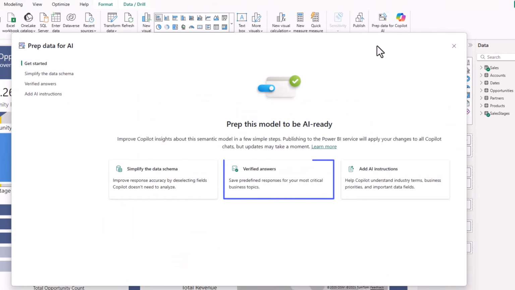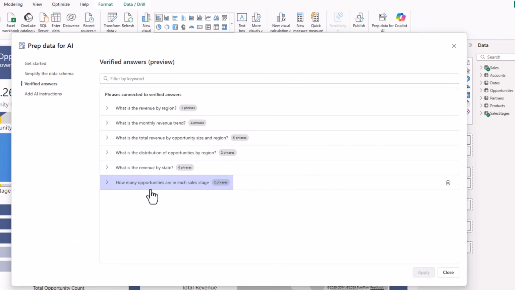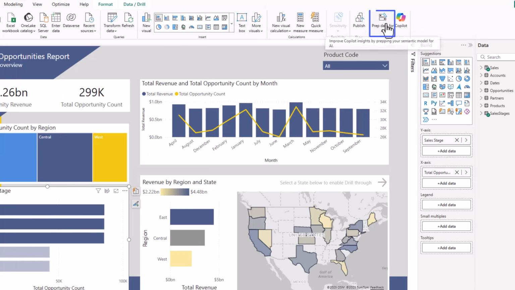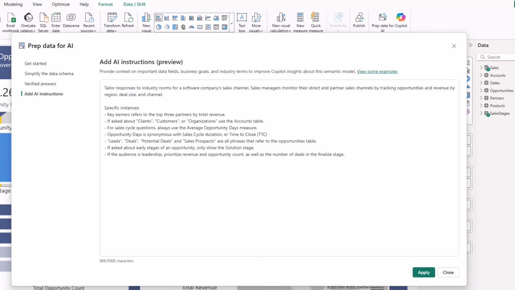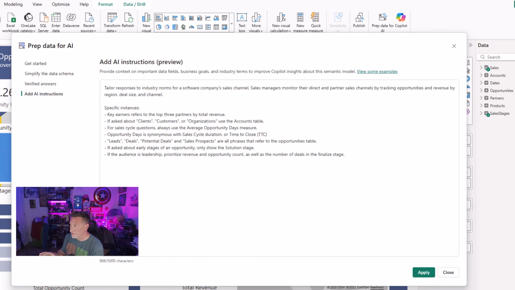Now there's another way to be able to get to this screen. I could go to prepare data, verify answers, and you can see there are the two answers that I put in place. I'm going to go ahead and click close. Because we've simplified, we verified, let's add some AI instructions. So let's walk through this. We're going to tailor responses for industry norms of software companies, sales channels, sales managers, monitor the direct and partner sales channels. This is prompt information that we're putting in place.